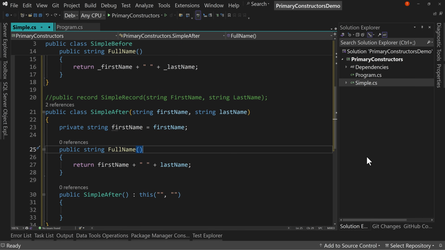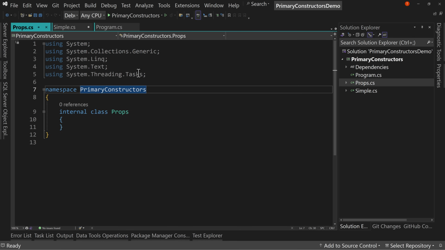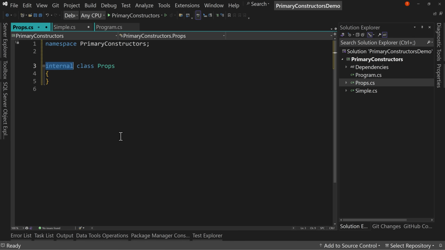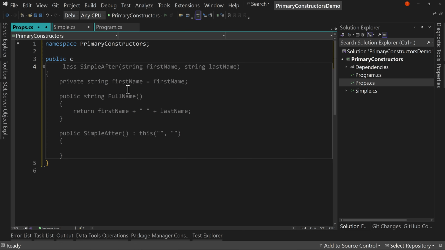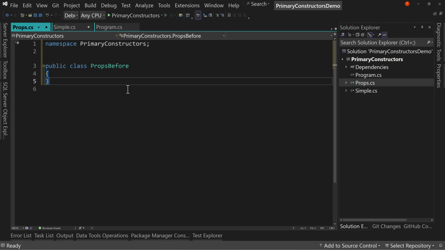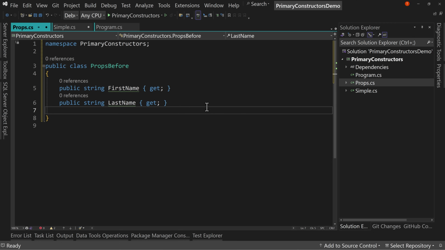Now let's look at another example just to kind of bring out some more of what this means a little bit. So let's create a new file since this was kind of clogged up. Now we'll call this one props for properties. And we're going to, again, clean this file up so that it's a little more usable. Props before. Prop, string, first name, and last name. I'm going to take the sets off, so it only has getters.